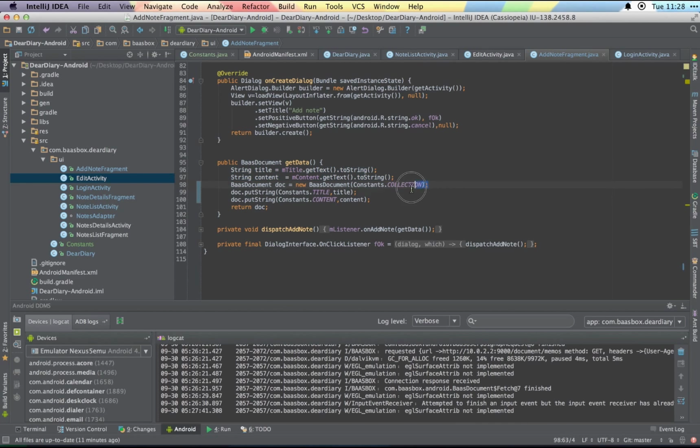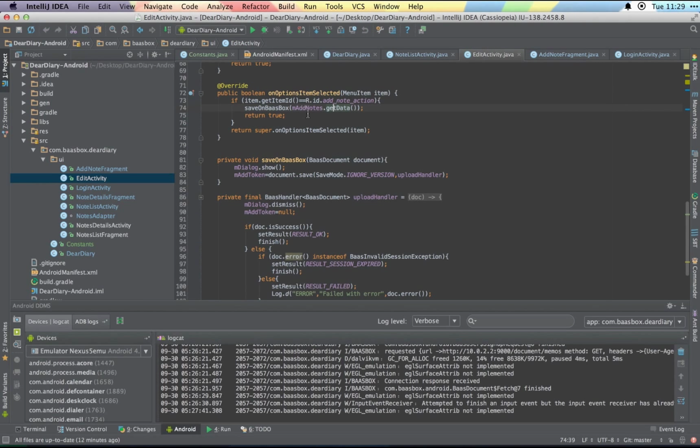So to create this record, we will define which is the collection to which it belongs, and fill it with some properties. Baasbox document is just like a JSON object with some extra properties and default properties. And so once we have obtained a new document here with this get data, we will call save on Baasbox of this. So a Baasbox document has a method save, also asynchronous.